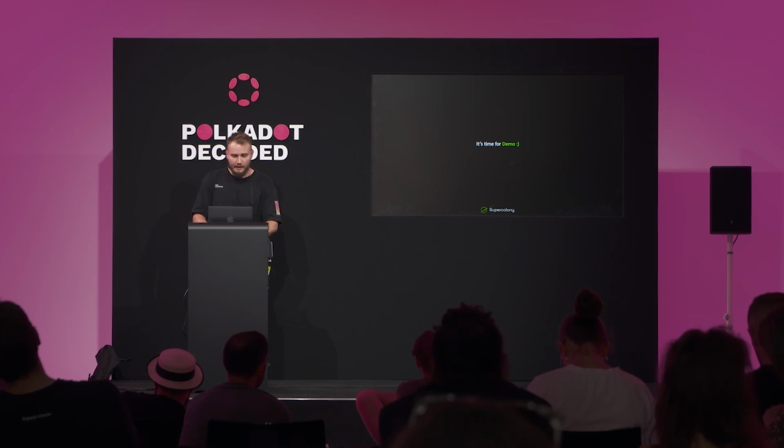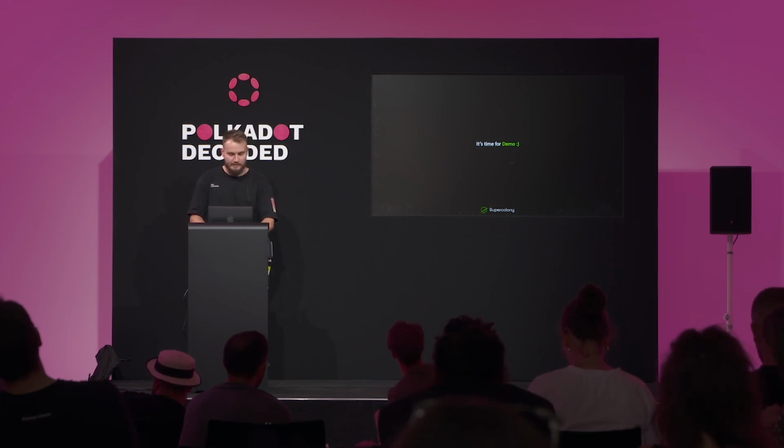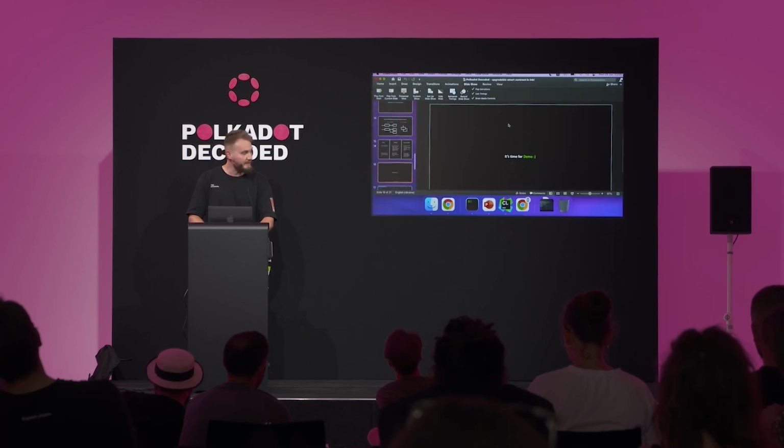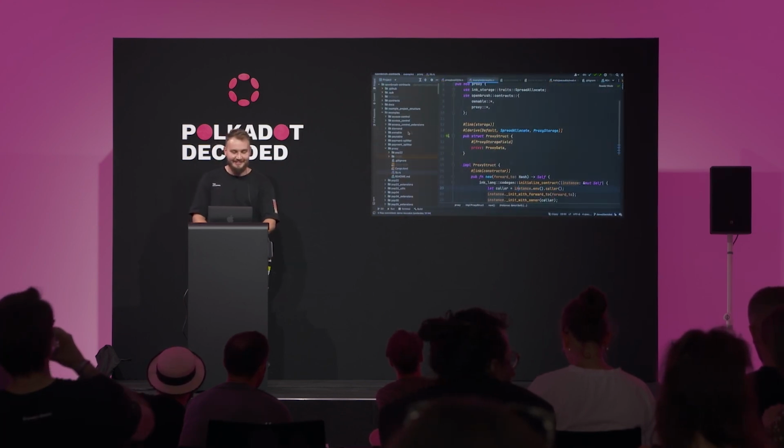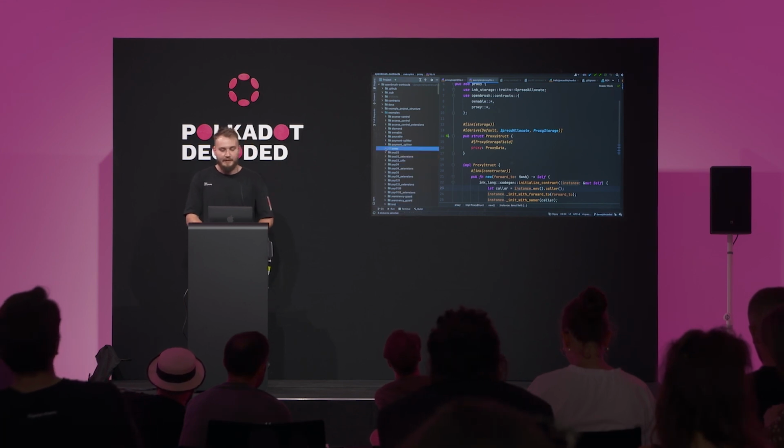Here you can see the code of the OpenBrush library. Oh, sorry, I have to stop the presentation. OK, great. So here you can see the code of OpenBrush.